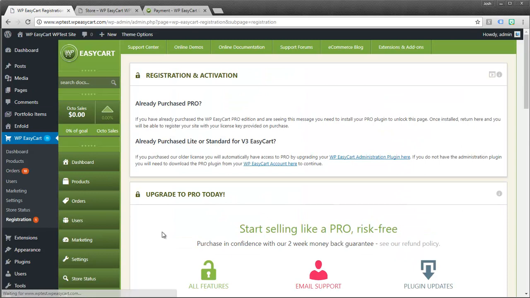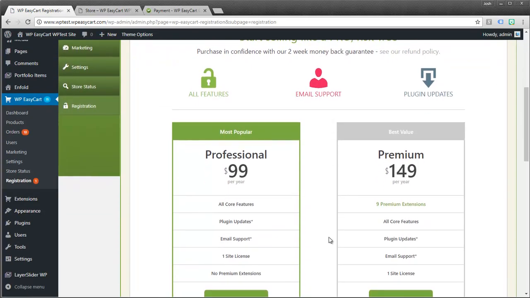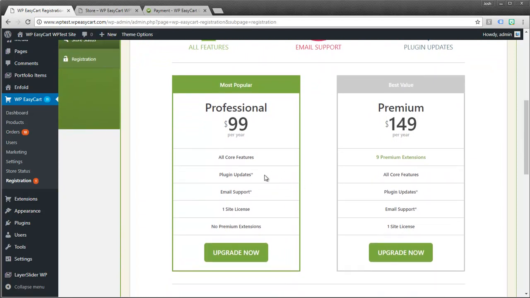If you go to the registration page, again, it's asking if you have the Pro or Premium. This unlocks all of our payment gateways. This unlocks all of our marketing, coupons, promotions, ability to edit orders. There's, under our Premium edition, premium extensions. We have external apps for iPads and iPhones and Android tablets. And so if you would like to upgrade, you can follow that process as well.